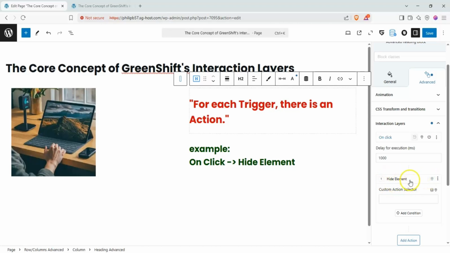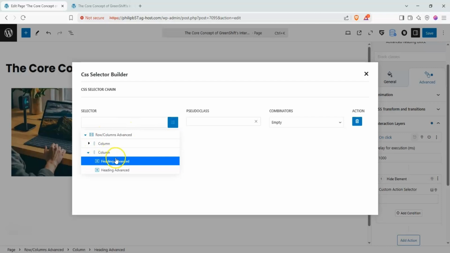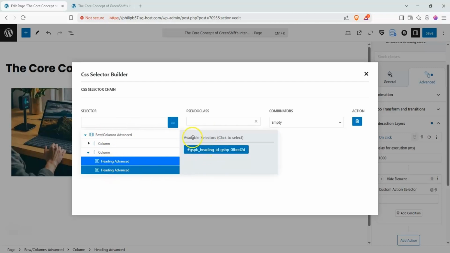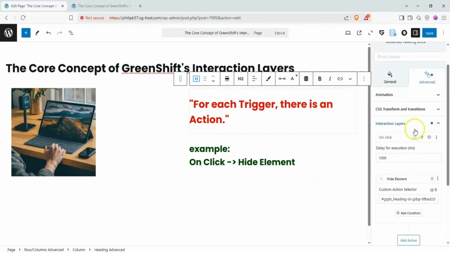the logic for this is we ask the question, what element do we want to hide? And we can go ahead and click on this map pin icon. It'll give us the CSS selector. We can go through our different blocks here, and we have our available selectors. So we can click on this heading. We can click on Use Current Selector. And now the logic for this is once we click, once we click this red text, it's going to hide this green text after a second or 1000 milliseconds.